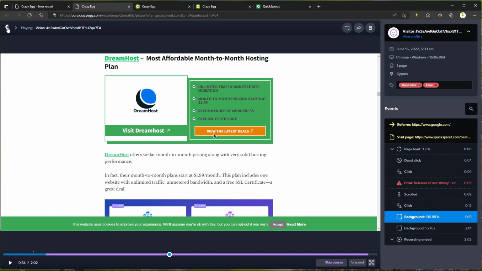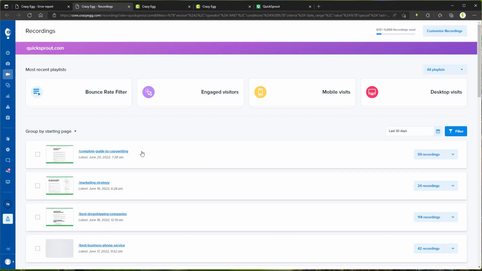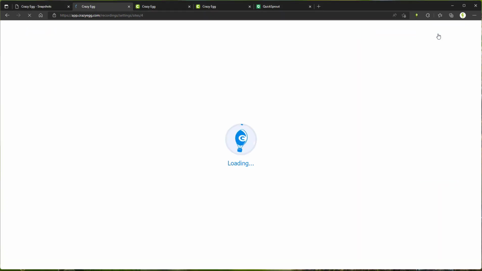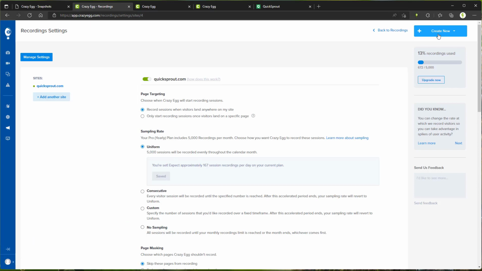If I click on the Crazy Egg logo, I'll be returned to the recordings dashboard. Clicking on Customize Recordings in the top right-hand corner will bring you to our recordings configuration page. By default, unlike snapshots, with video recordings, we sample. Page targeting will initially start on record a session when a visitor lands anywhere on your site, and with the uniform sampling rate. This takes the number of video recordings your subscription allows each month and divides it by the number of days in the calendar month, giving you, in this case, approximately 167 recordings per day.